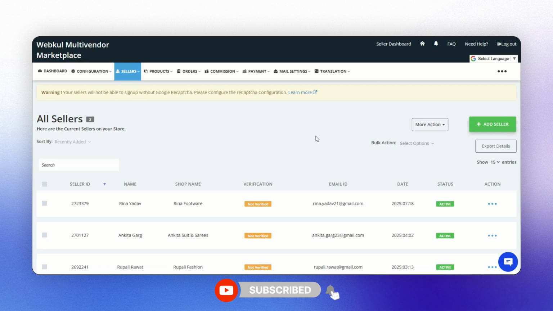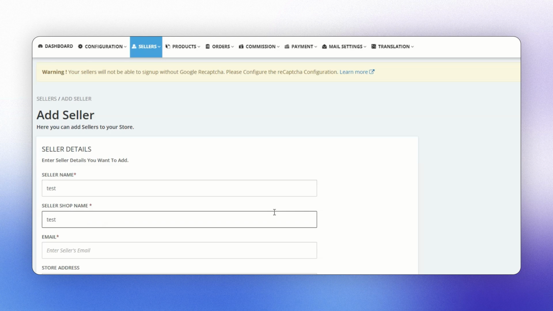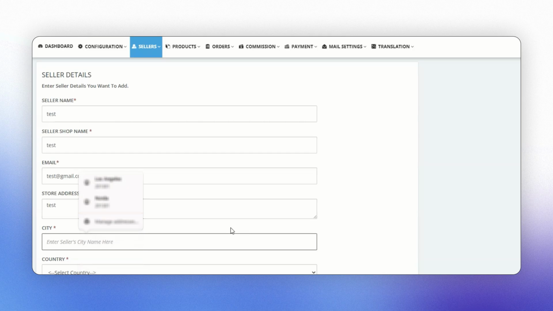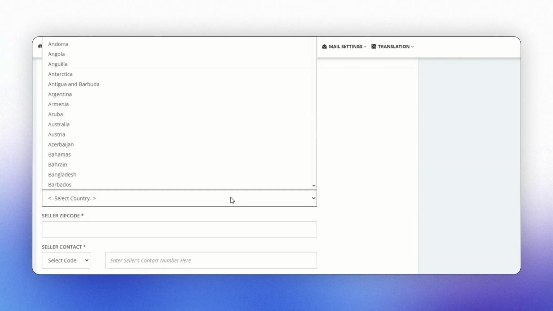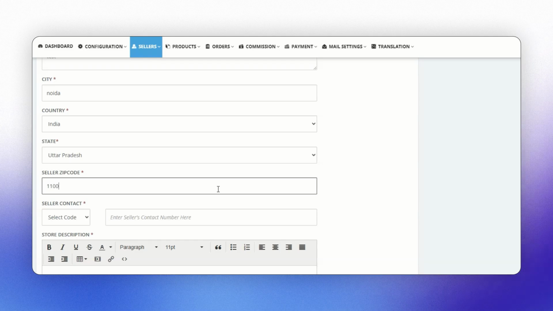To add seller manually, click on Add Seller button. This will open a new page where the admin needs to fill in all the details for the new seller. Here is what you need to enter. First enter the seller name, then enter the seller shop name. After that enter the email, next enter the store address, then enter the city. After that select the country, next select the state, then enter the zip code.